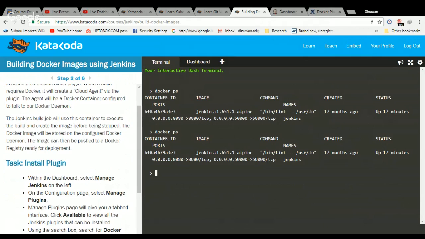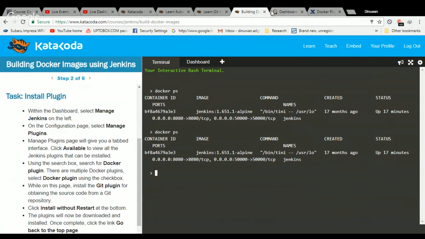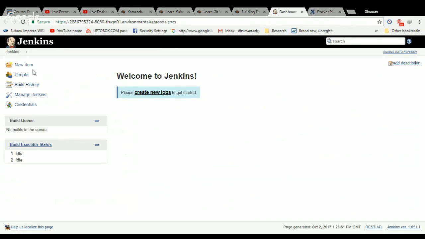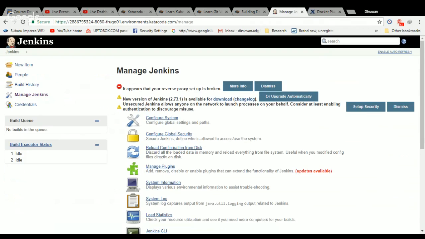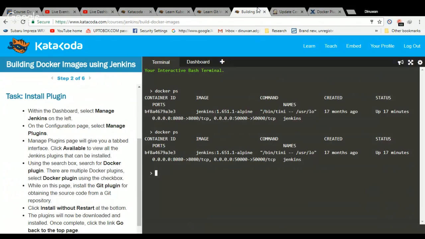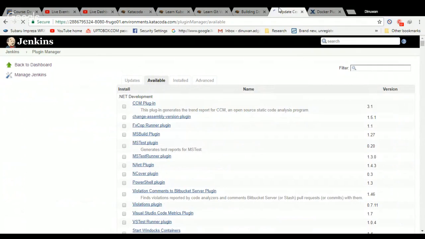The tasks will be: we have to install the plugin with the dashboard. We have to go to Manage Jenkins, and then on the configuration page select Manage Plugins. The Manage Plugins page will give you a tabbed interface. Click Available to view all the Jenkins plugins. So I'm just going to view all the available plugins.